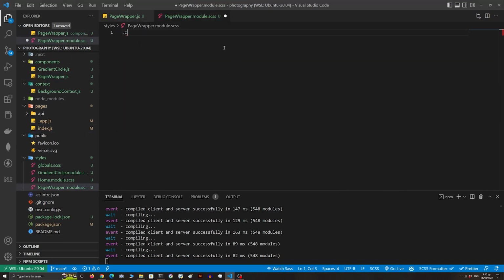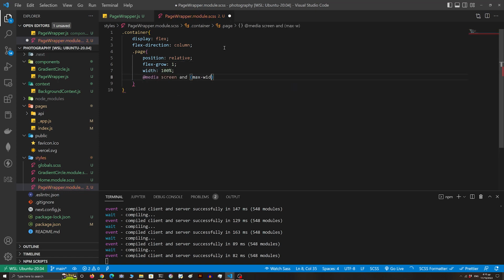Now let's start by styling the container of the page wrapper. We want everything to be a column. We want the page to grow to the full width and height. And we want everything to be contained if the screen gets more than 920 pixels.